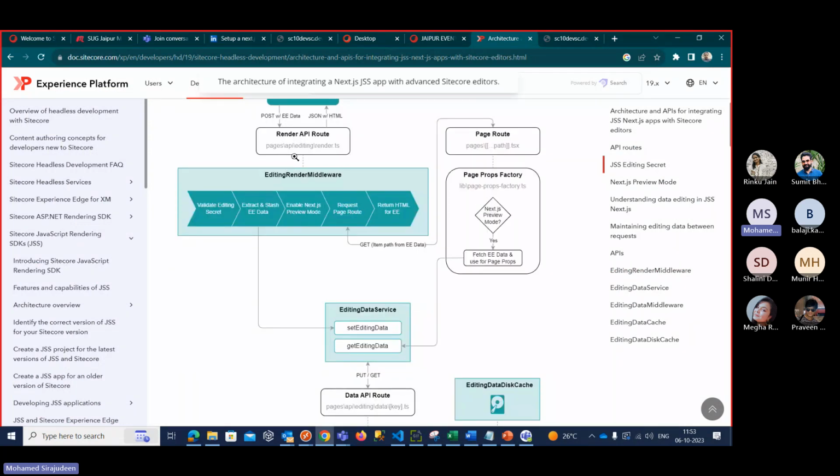Once the request comes here, it will validate the editing secret, and then extract and stash the Experience Editor data into the editing data service's setData. Then it will enable the Next.js preview mode. Then the request goes to the page route, which gets the route path and the preview mode cookie. If it is the preview mode cookie, it will go into the plugins folder, preview-mode.ts, which extracts the data from the editing data service.